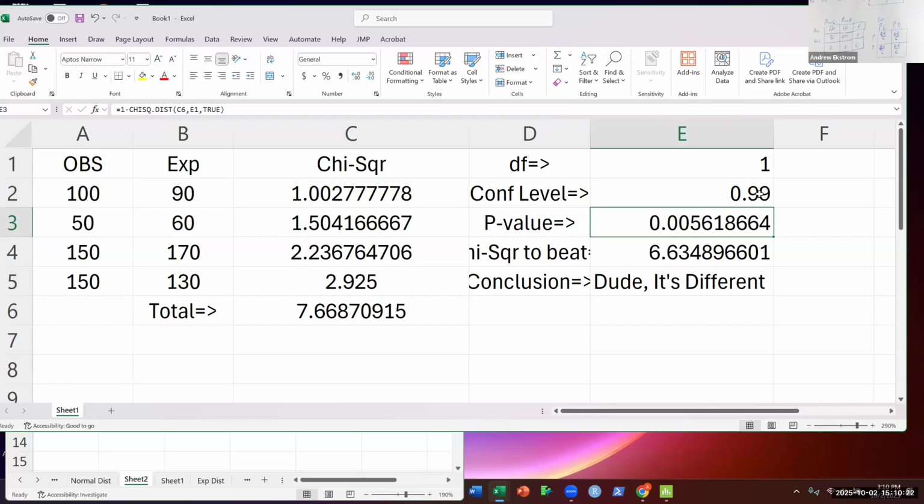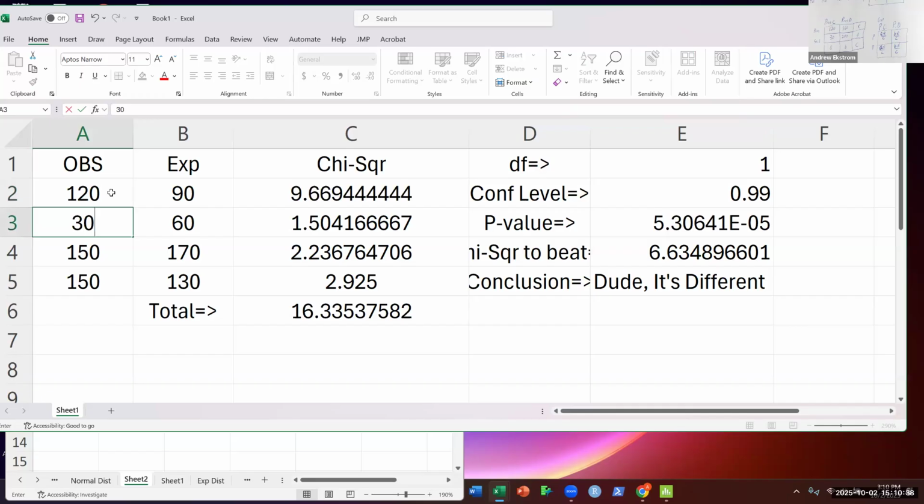Let's do the legal summary real quick, okay? I'll get to you in a second. So 120, 30, 160, and then 200.